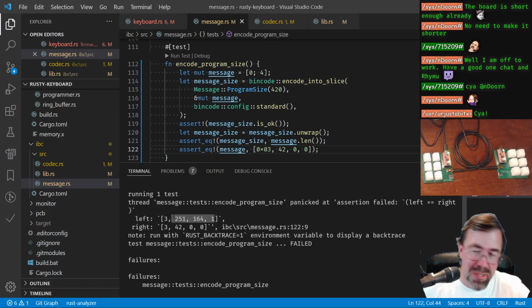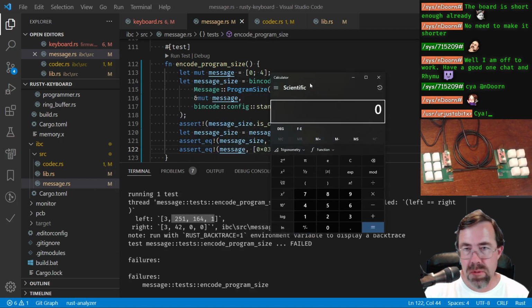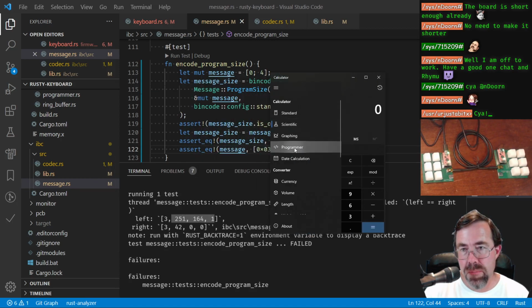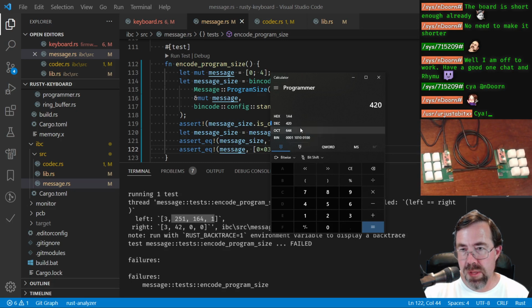Oh, it's using like a variable length encoding. Well, that's sneaky. Because what is 420? Programmer. 420 in hex is 1A4. So what's A4? What's 251 actually? 1A4. 251 is FB. Clear. What's 164? A4? I don't understand this encoding at all.